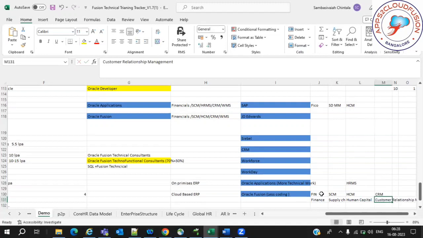So you can find the same pillars in SAP also. Finance modules in SAP, they call FICO. Supply chain related is SD or MM. And for HR related solutions in SAP, HCM is there. And in the market, HR related solutions like Workday and Workforce are there, ready-made HR related products available in the market.